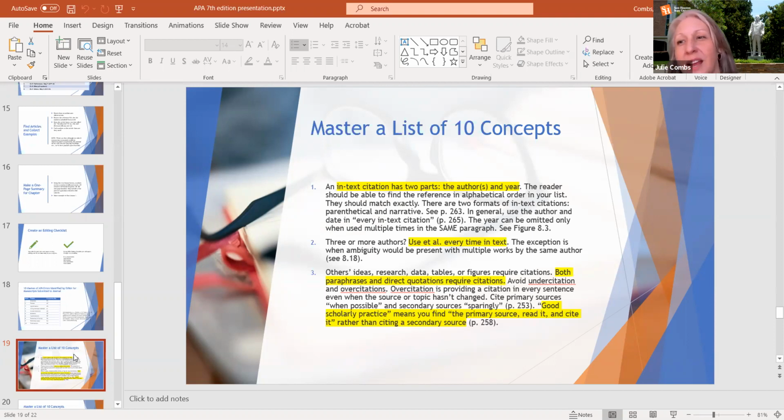Number 2, the et al. rule. So anytime there's 3 or more authors, we use the first author's name followed by et al. And I also ask students to focus on how that's punctuated, that it's not in italics, it's just et space al period.